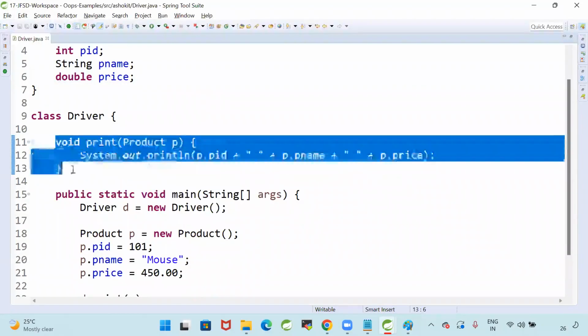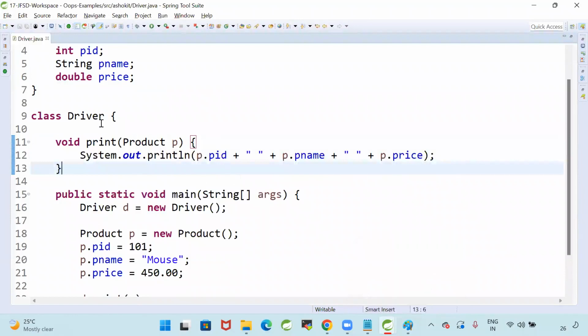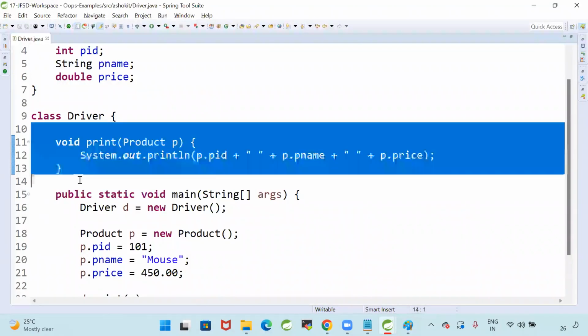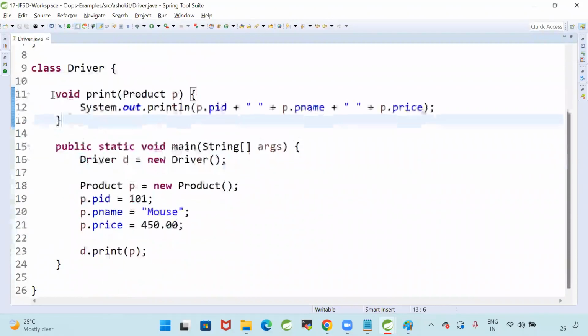Inside the driver, what is there? Print method. What is the purpose of print method? Print the data. Is there any return type? What is the return type? Print method. Void. Why I am taking void? My method is just responsible to print, not to return anything.